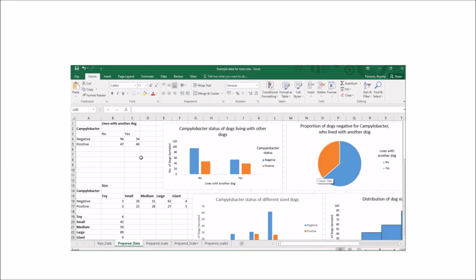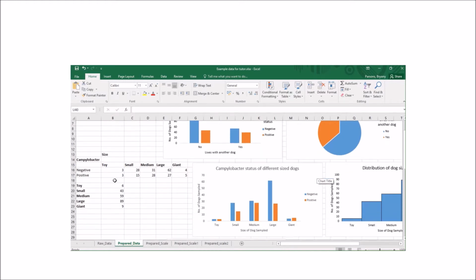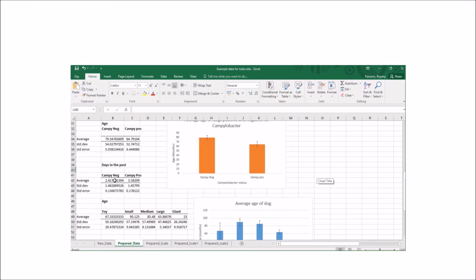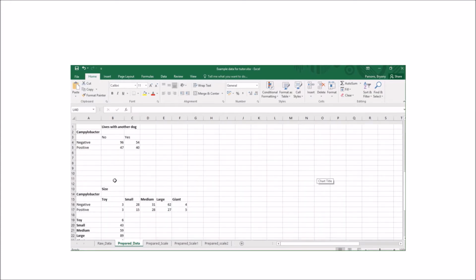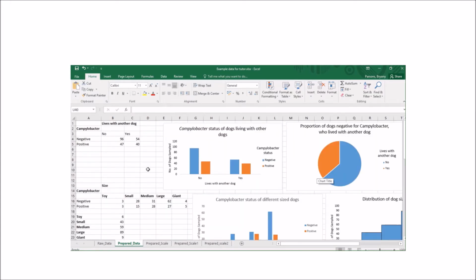So the key thing with Excel and making graphs is you've got to have your data organized in the right way. If your data are organized in the right way, you will find making graphs so much easier. For example, this is quite a complicated one. This is looking at dogs when they live with another dog or not. So dogs that live with another dog, yes, whether they were negative, positive. Lives with another dog, no. Kind of looks like more of them were negative when they didn't live with another dog.